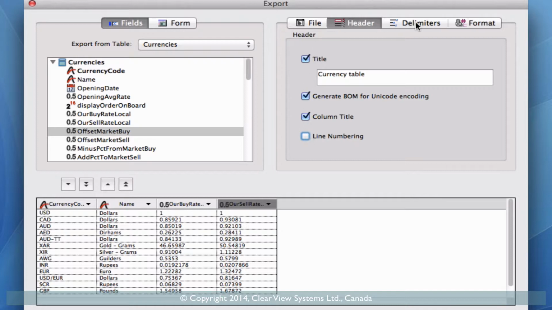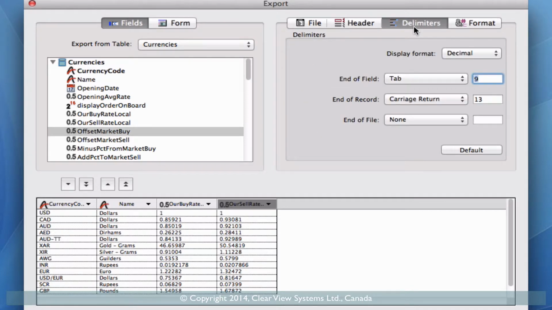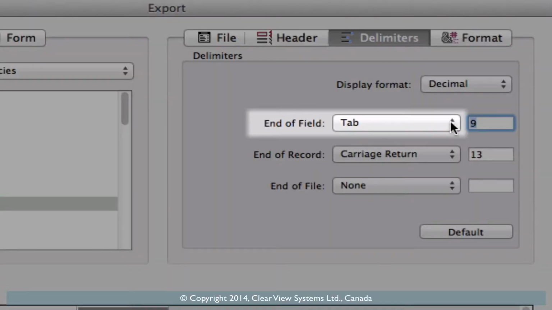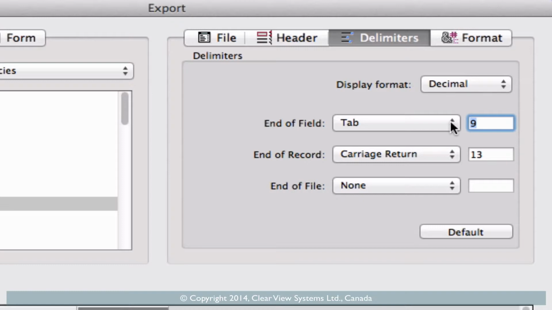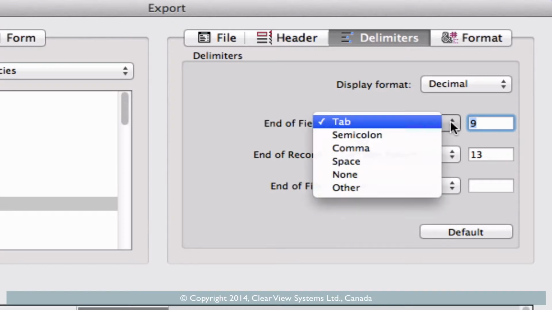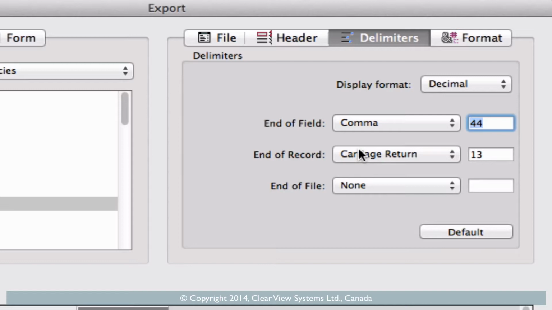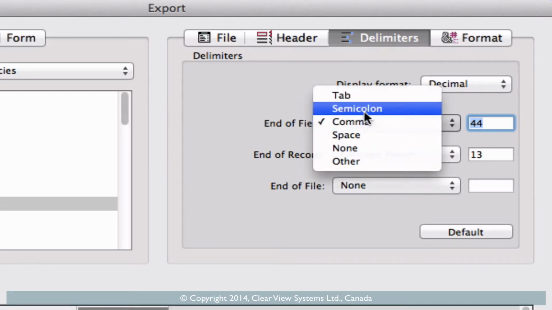Moving on to the next tab, we have delimiters. This is where we can select whether we want to export into a CSV file or a Tab Delimited Text File. Right here we have it on tab, so that's going to be for our Tab Delimited Text File. If we wanted to do a CSV file, you would need to select from the drop down and go to comma, so that is our comma separated file. But for this example, I am going to take you through the Tab Delimited Text File because this is the most preferred version. So we're going to select tab.